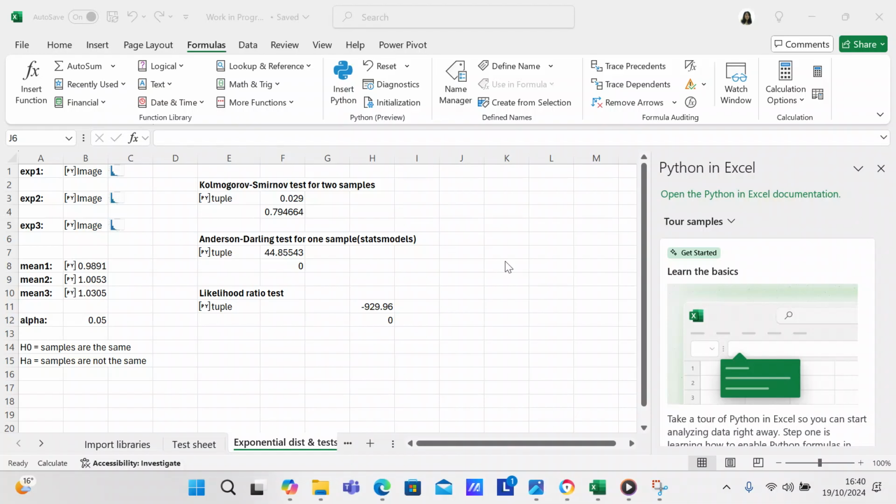The video that I'm going to be making for you is going to be about the exponential distribution and the test that you can perform on it. Basically, I've used Python and Excel to create 3 exponential distributions, and you can see I've created the means of the 3 exponential distributions. The alpha is 0.05, and then you've got the null hypothesis, which is the samples are the same, and the alternate hypothesis, which is the samples are not the same.